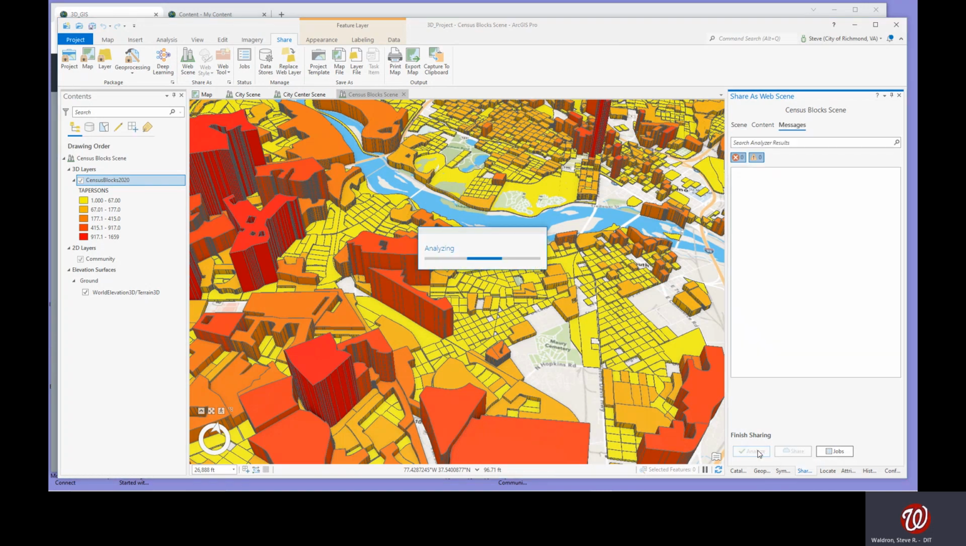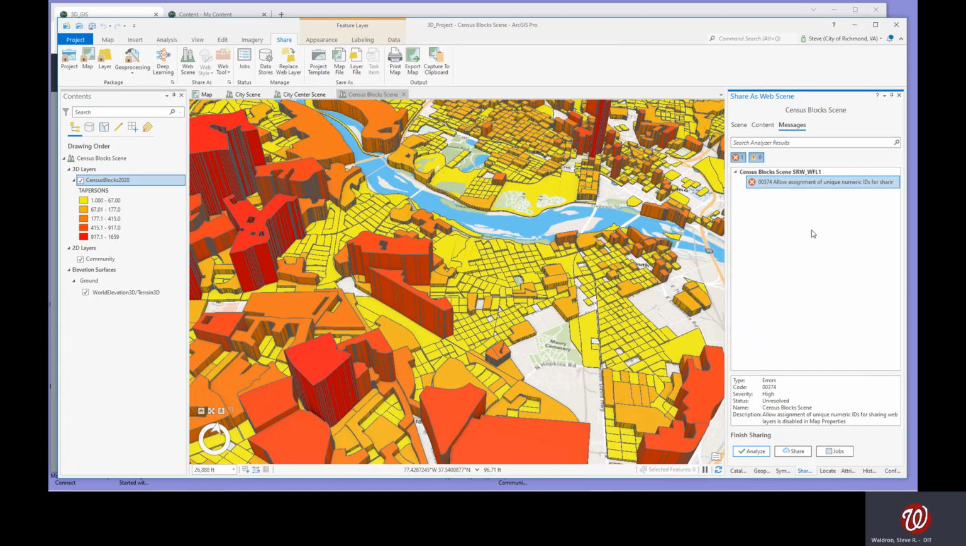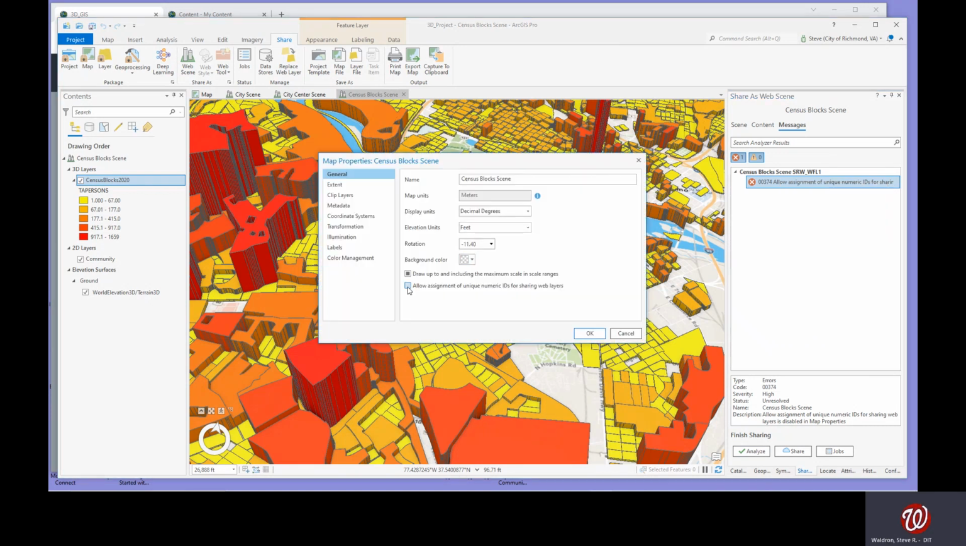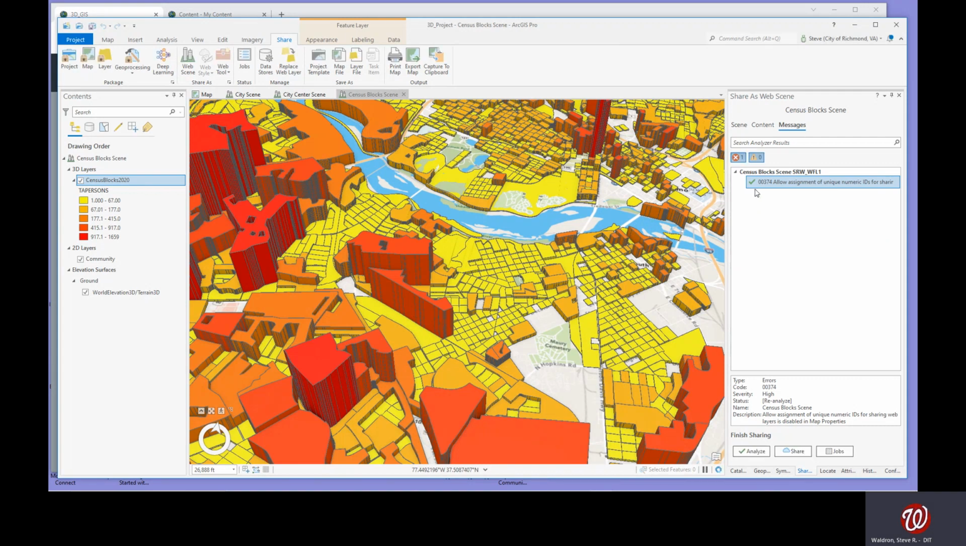Now, when I click analyze, it does find an issue. So this is okay. If you publish data, I'm sure you've seen this message before. It's something about allowing unique assignment of unique number IDs for sharing. So if you click on the little options or ellipsis here and you change the general map properties, they just want you to put a check mark in here. So it doesn't exist right now, but if you put that check mark there, everything will be good. Notice it goes to a green check mark. So it's ready to go. So I'm going to go ahead and share it.